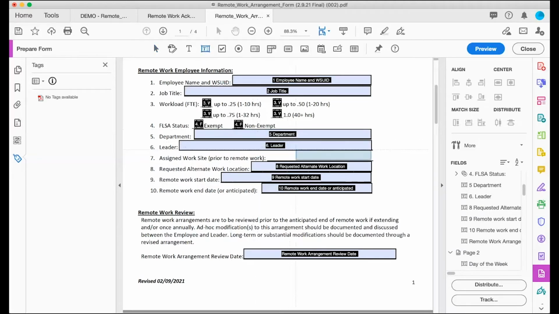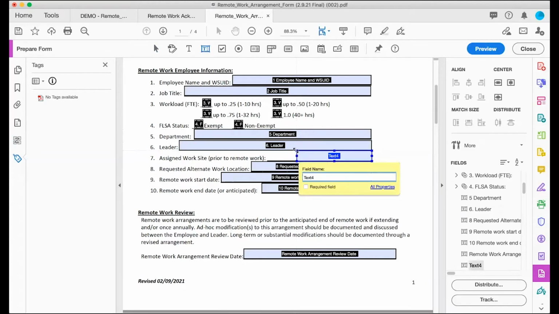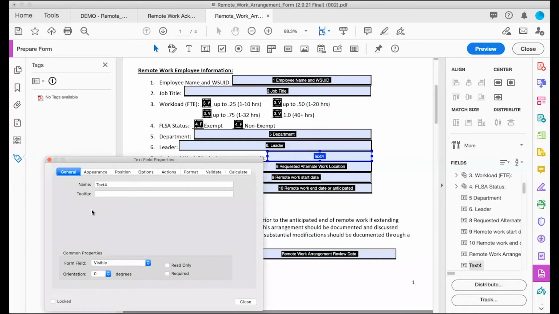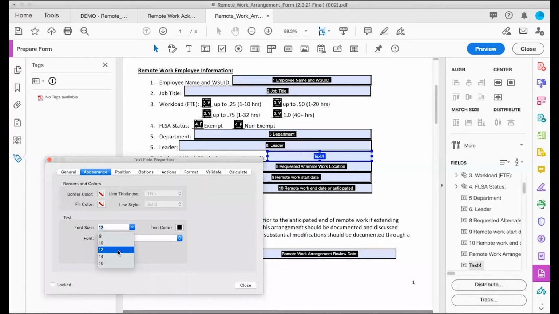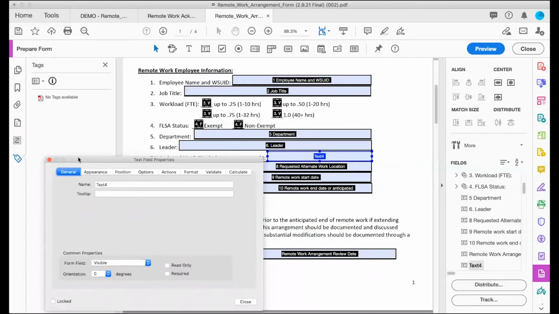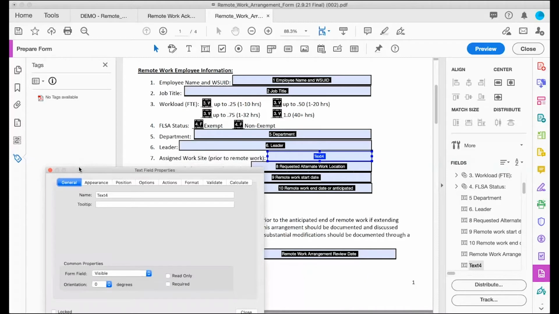Grab us a text box, drop it in the appropriate spot, resize it to make sense. There we go. Double click it, on appearance, make sure it's set to auto. And under general, it says assigned work site prior to remote work. It is 7 assigned work site prior to remote work. The tooltip here is basically this without the number.